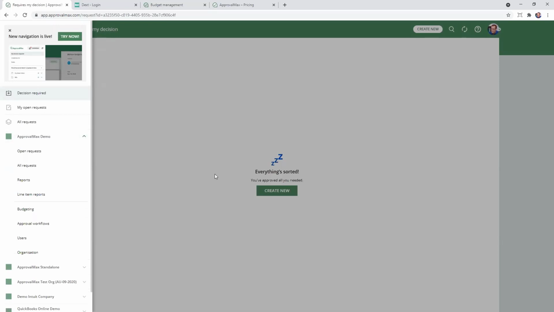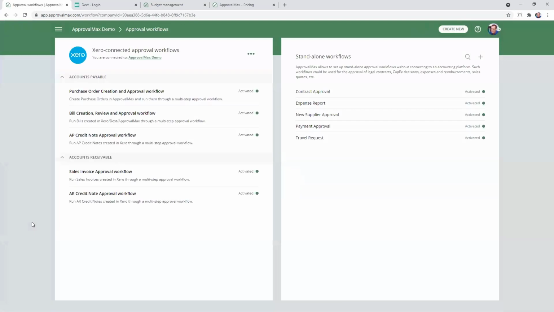So let's go to the approval workflows under our organization name. As said in the beginning, ApprovalMax covers both sides of the company, accounts payable and accounts receivable. And we're looking at the most popular workflows today, the purchase order creation and approval workflow and the bill creation, review, and approval workflow. You can have ApprovalMax running as a standalone workflow tool too. So create your own approval workflows, not connected to Xero at all. So everything you upload in here stays in ApprovalMax.